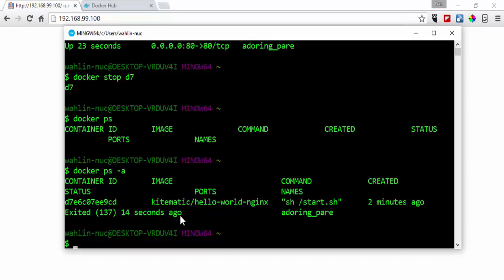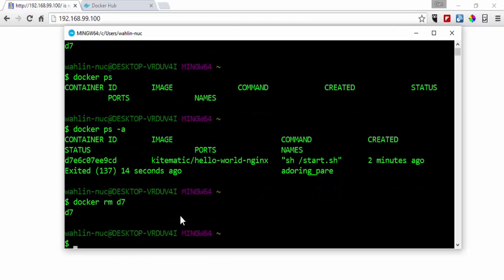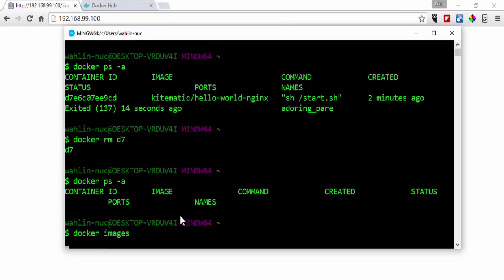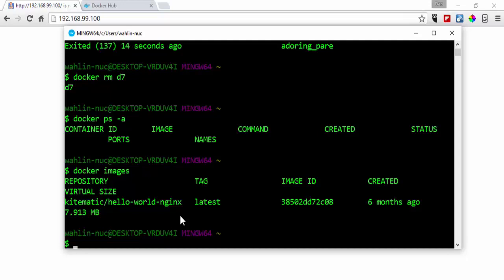But in this case, because we're using images and containers, we can use our normal Docker client commands, and I can say remove, give it that D7 container, and now if we do docker ps -a, you'll notice everything's gone for the container. So all right, that's great, but what about the image? Let's do docker images. We still have the image.